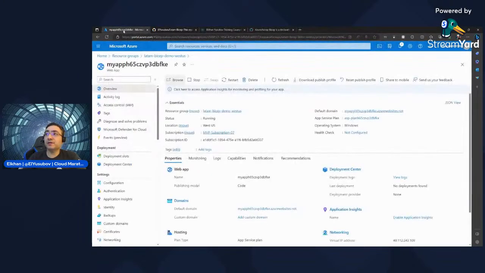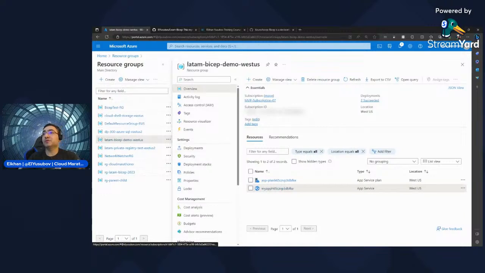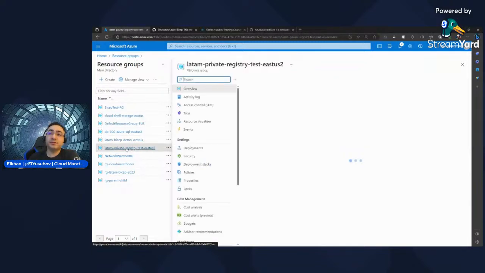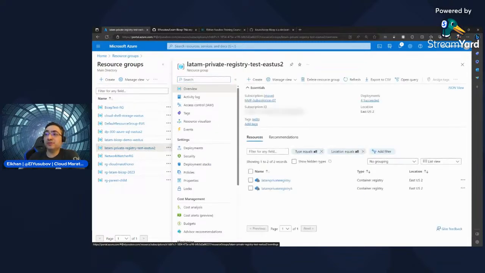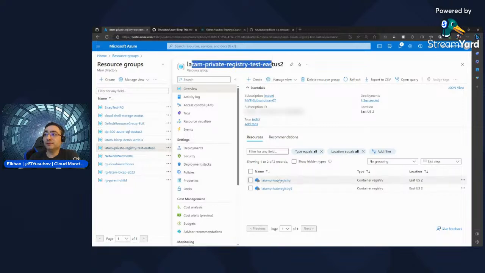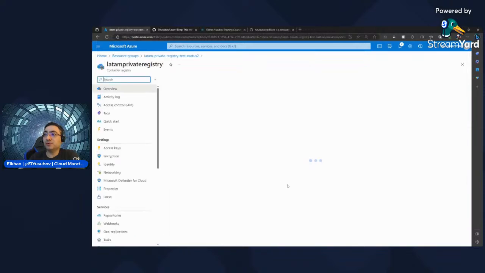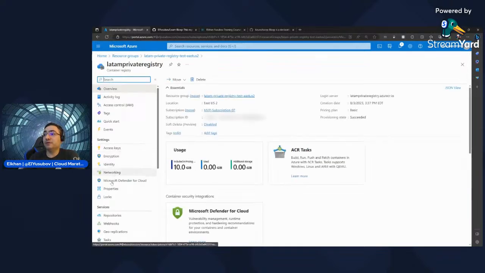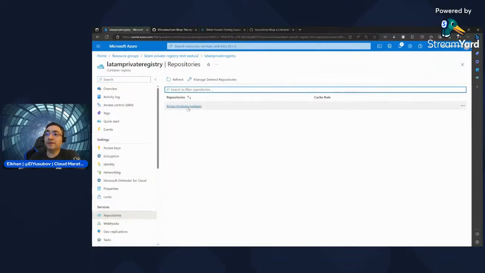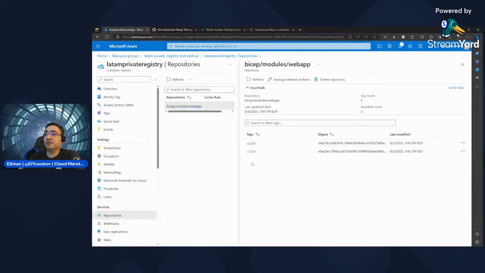on our environment. So we succeeded in that by deploying our resource group, LATAM Bicep demo, and we deployed our web app resources using the Azure Private Registry. And the Azure Private Registry that we used was from this region, from this resource group, and we used the LATAM Private Registry, which is here. And currently, what we have is a repository with the modules, which has two versions.